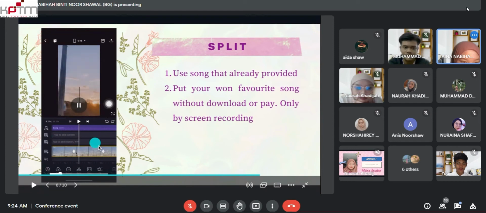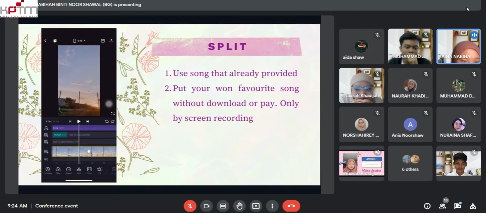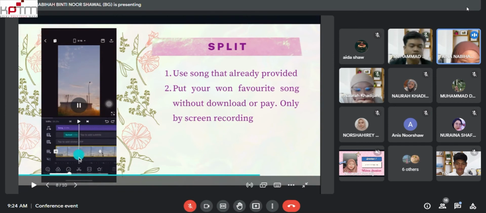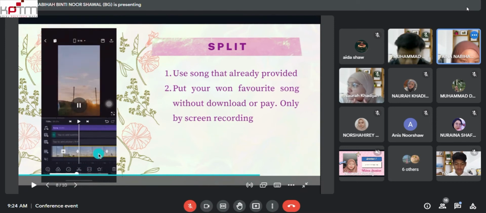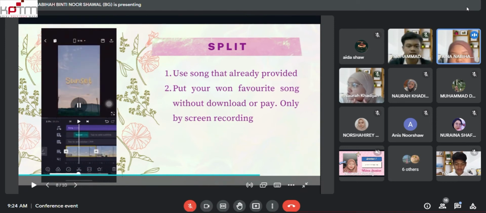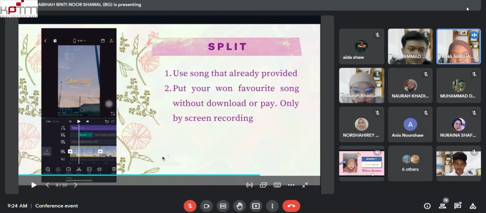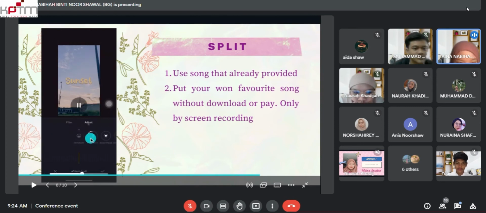You just go through your video to find where you want to split. Okay, let's say I want to split here. The white line is where the video will separate. Like this, and just click split. So let's say I want to make my video more dramatic. So now I have two video clips.